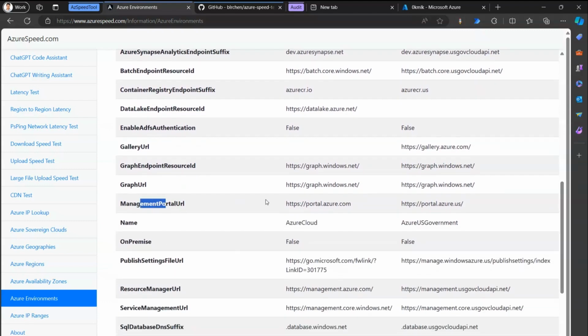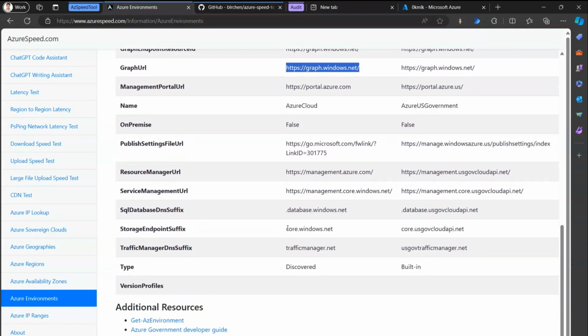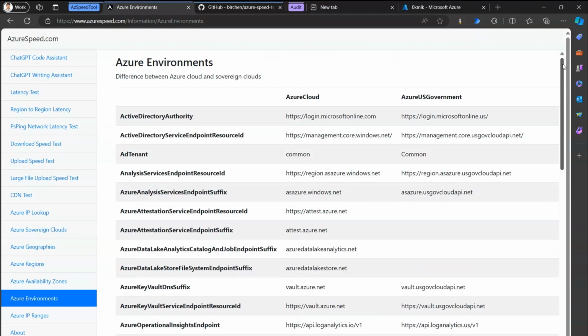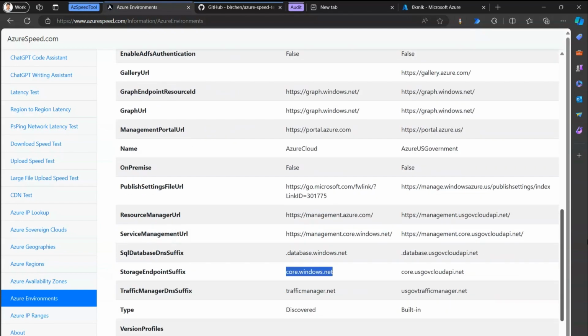If you want to go to the management portal URL, this is a common URL which we all access. Graph URL is graph.windows.net. And for storage, you have core.windows.net. So this particular list will give you comprehensive information about how the URLs are shaped within the Azure environment.